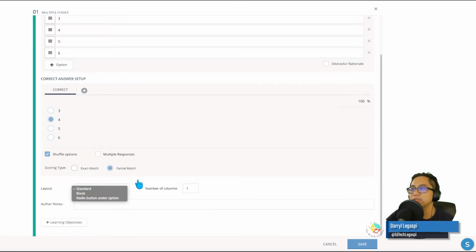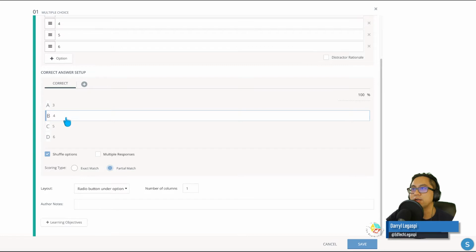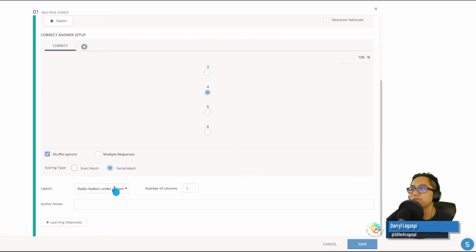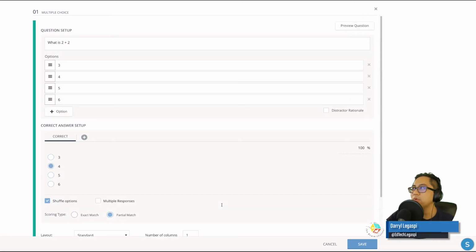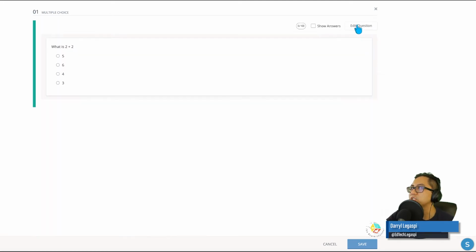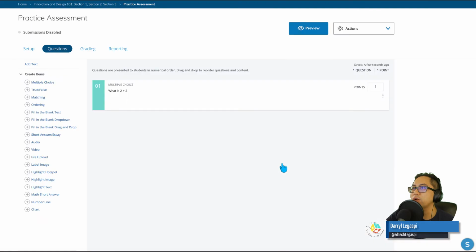Okay, layout. What type of question do you want? Do you want a block or radio button under option? All right, so that's what it'll look like, and you can see the preview of the choices when you select this. Throw in your learning objectives, so it's connected to a TEK or a Common Core standard, whatever you use. And if you want to, we can preview the questions. So let's check it out, preview, and that's what it's going to look like for the students, okay? Except they can't hit show answers. It's just previewing what it'll look like, okay? All right, so hit save, and that question is good.